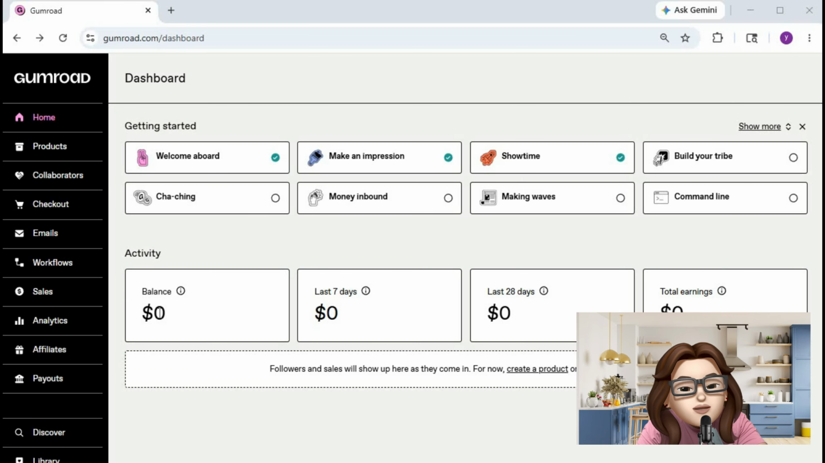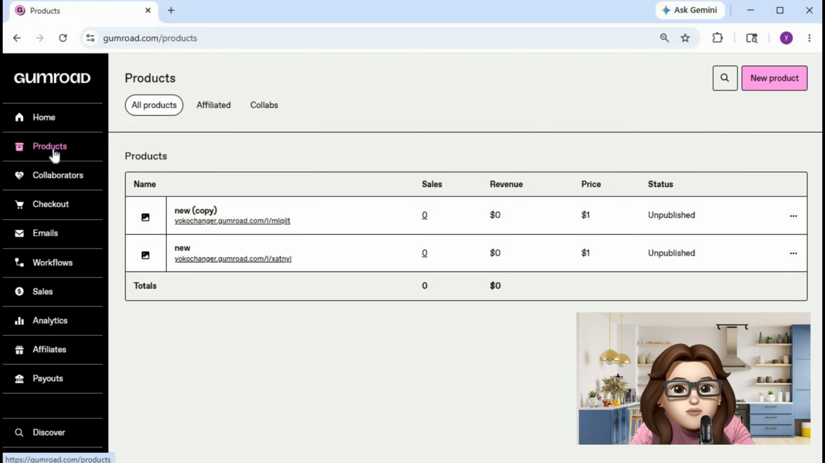Once you are inside your dashboard, go to the Products section from the left sidebar. Here, you can either create a new product or open an existing draft product that you want to publish.